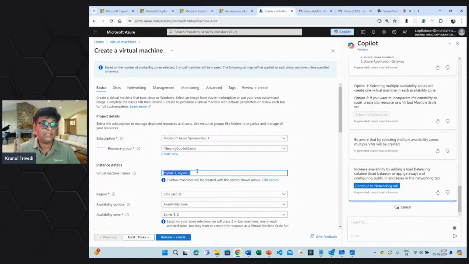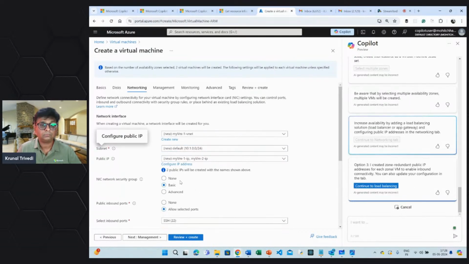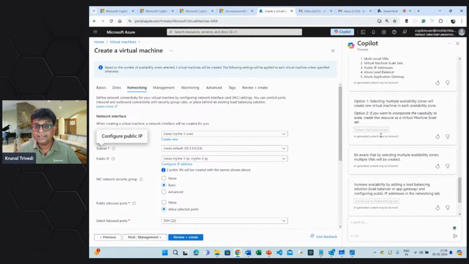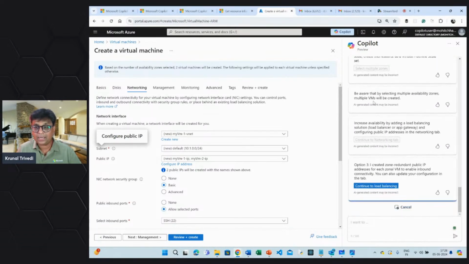So that means it says you are going to create, this would be your instance details, VM name, and also you can put it in zone 1 and zone 2. Also you say continue to networking tab. When you go to the networking tab here, so this is what it says. So it gives me all these 5 options, right? So step by step, it will guide me through all the 5 options over here.